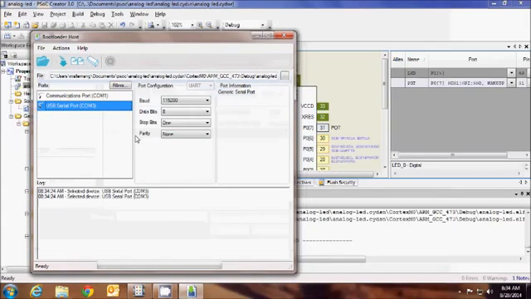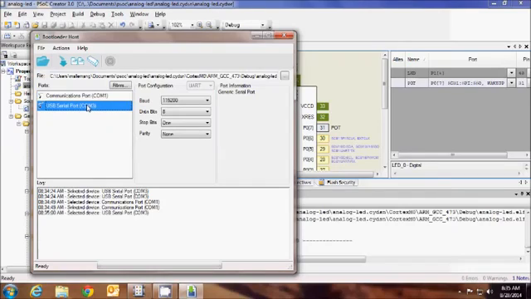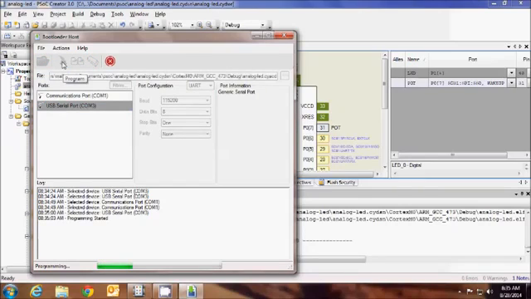And now I got to get the board ready, so I got to unplug the board, hold down the button and plug it back in, and select the COM port, and we're ready to download. Go for it. And then test it. Turn the pot, see if the LED flashes.